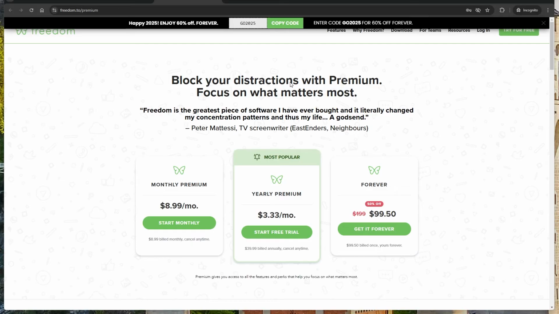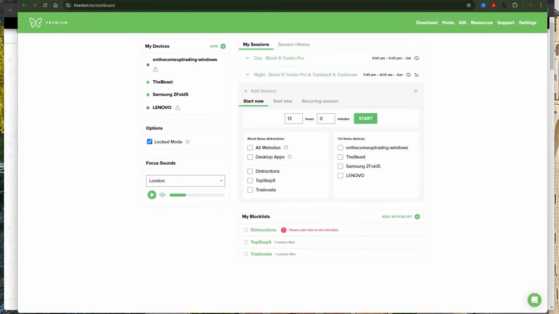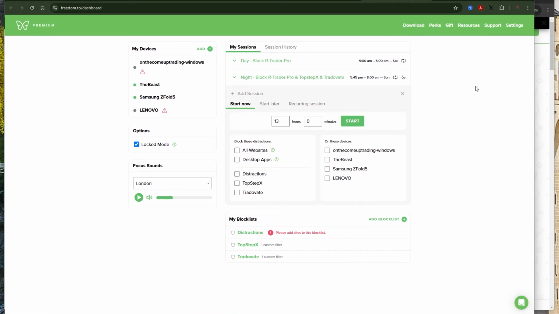Now, in order to use Freedom, we need to set it up to block Rhythmic. So you're going to download it and install it on your computer. Then the first thing you're going to want to do is open the Freedom dashboard. You're going to go down to your taskbar where your icons are by the time in the bottom right of your computer. You're going to go to the Freedom icon, which is a butterfly, right click on it, and go to Launch Dashboard. That is going to bring you to this dashboard.